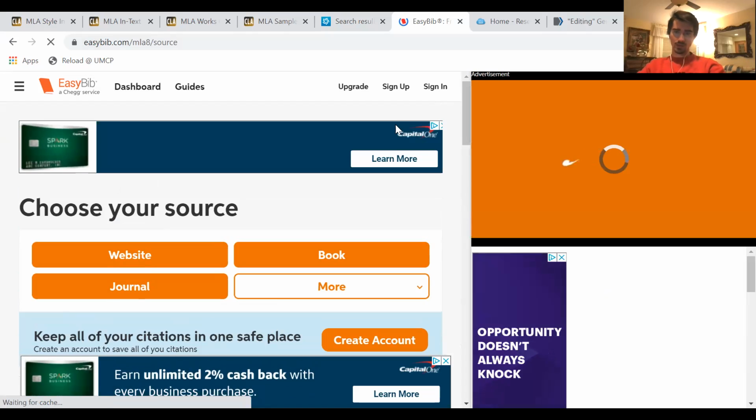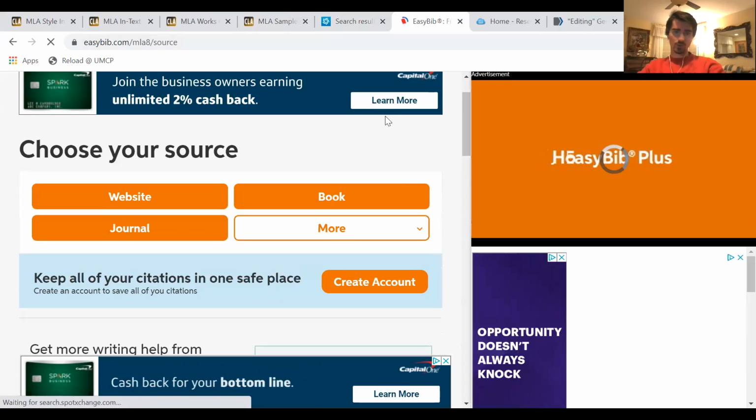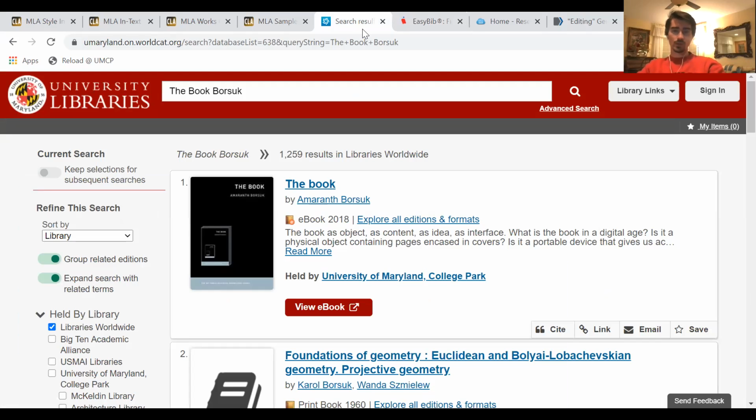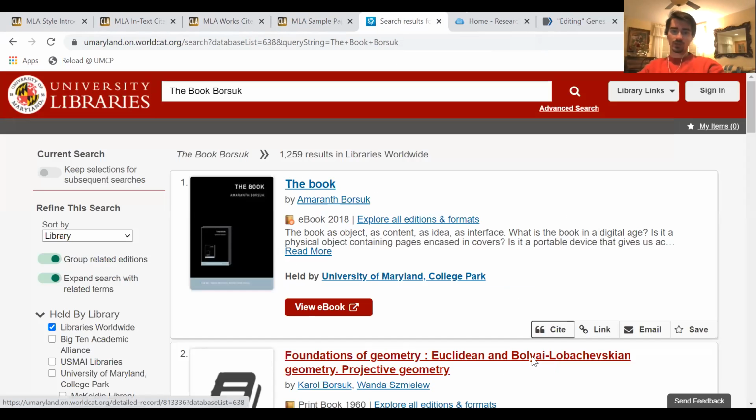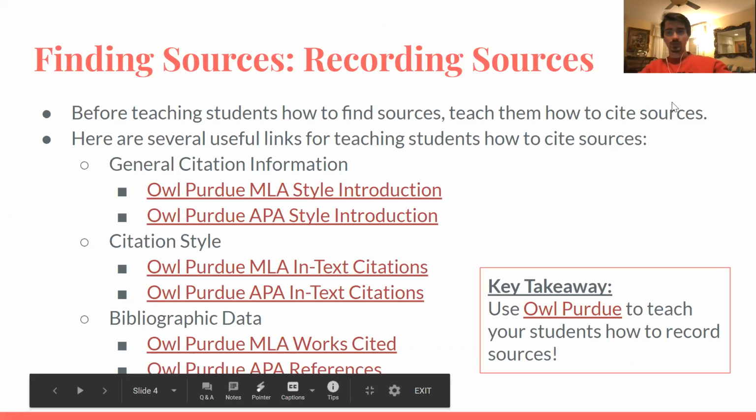And the only thing I'm going to warn you guys about is for EasyBib and even for the University of Maryland website, sometimes when you make your citation, it will incorrectly make the citation. So make sure you're always double checking these so that everything is correct. But I think that for just getting together your sources initially, both of these are really good resources. So let me jump back into the presentation.